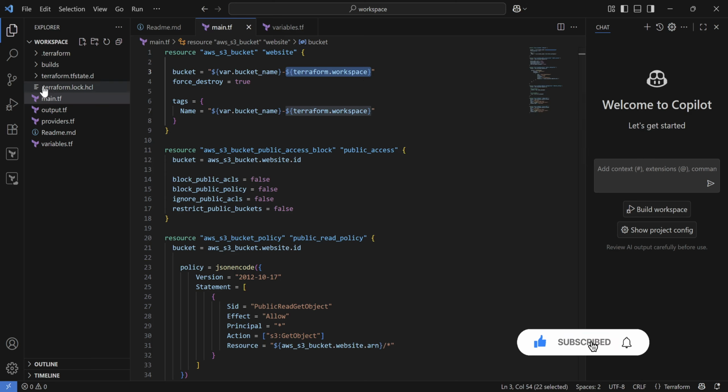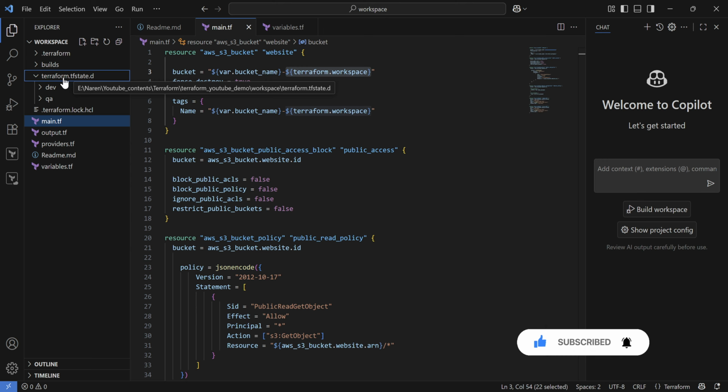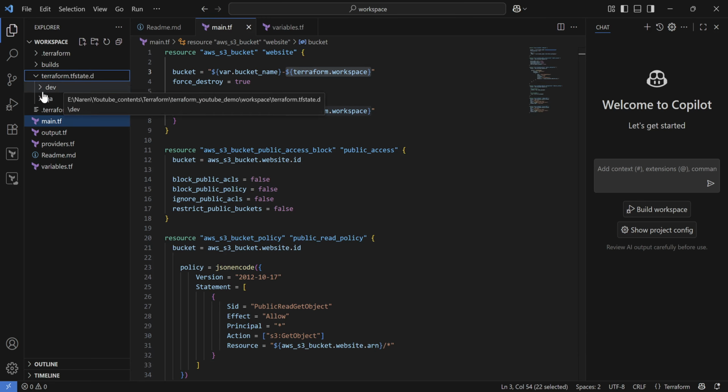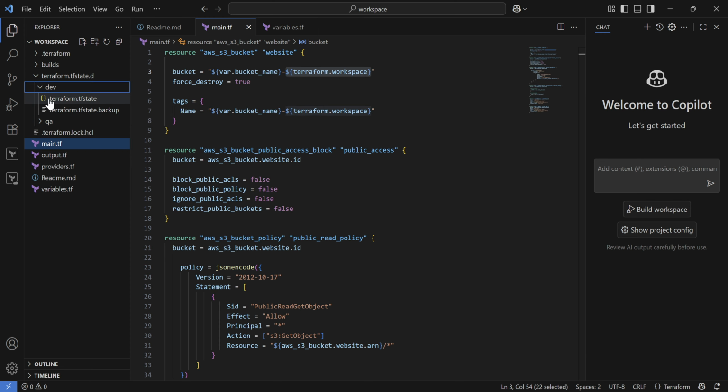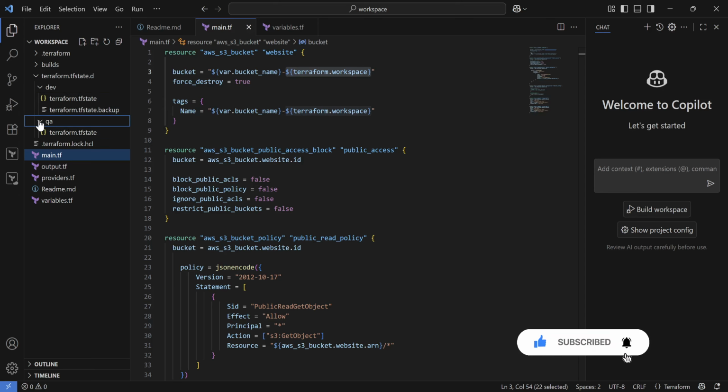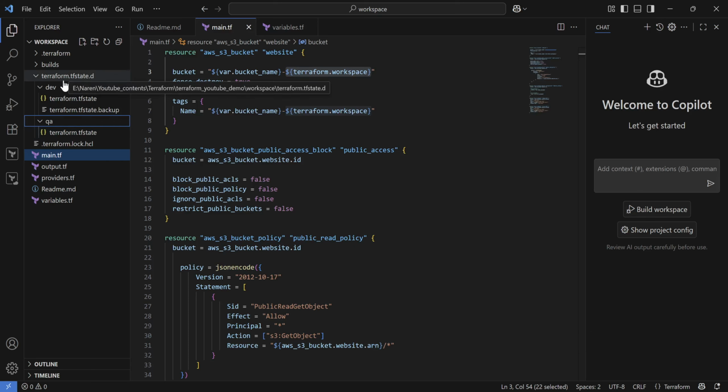Now the second thing is, when you are working in different environments, Terraform keeps your state files separately. In the previous video, we had one terraform.tfstate file, but now you can see Terraform created a folder for the state files, and it will create the dev environment and the QA environment for you. So the dev environment state file will be kept in the dev folder, and the QA state file will be kept in the QA folder. So this is how the Terraform workspace works.